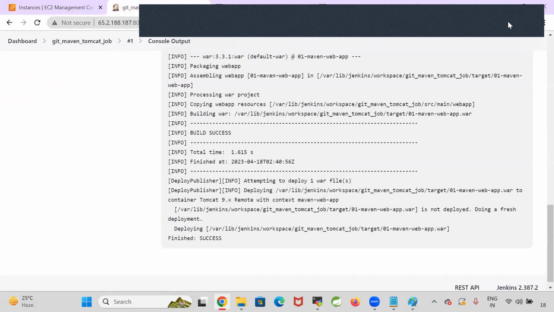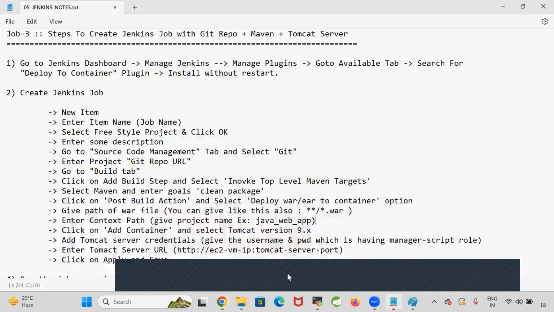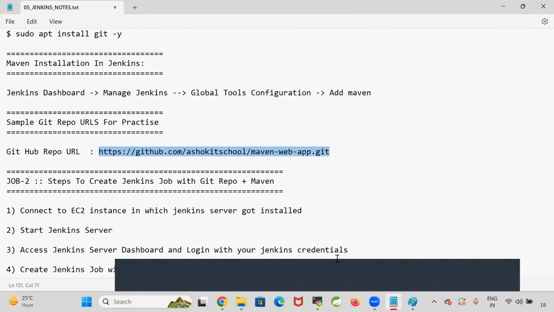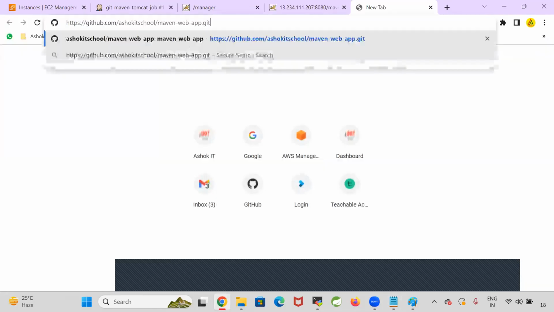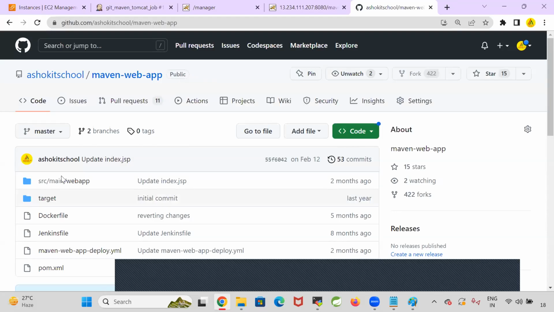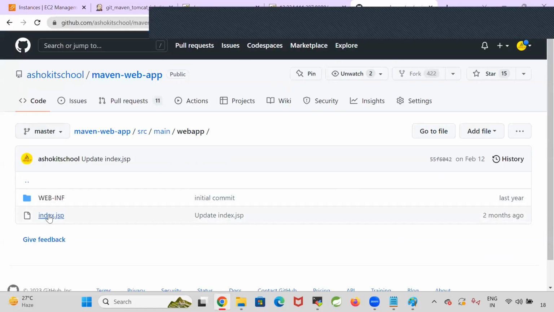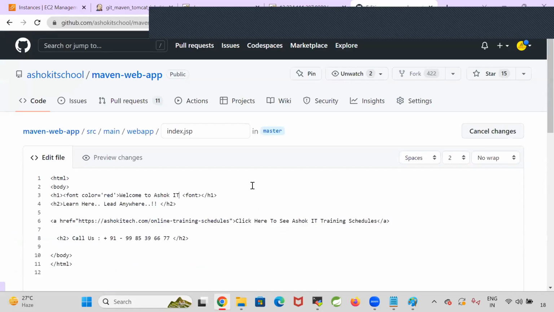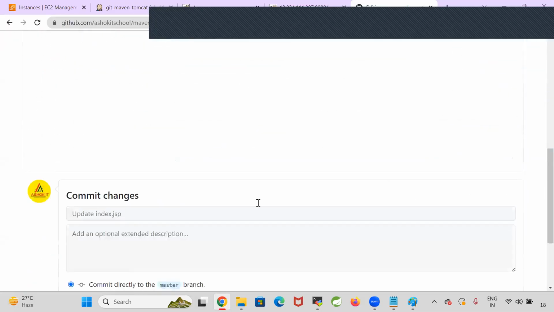For example, I have modified some code in my GitHub repository. Go to this GitHub repository. Let us make some changes to the code in the project. My GitHub repository is available here. Let me go to my project, index.jsp. In this, instead of welcome to Ashok IT, I'm giving welcome to Ashok IT Software Training Institute. I changed the text from welcome to Ashok IT to welcome to Ashok IT Software Training.